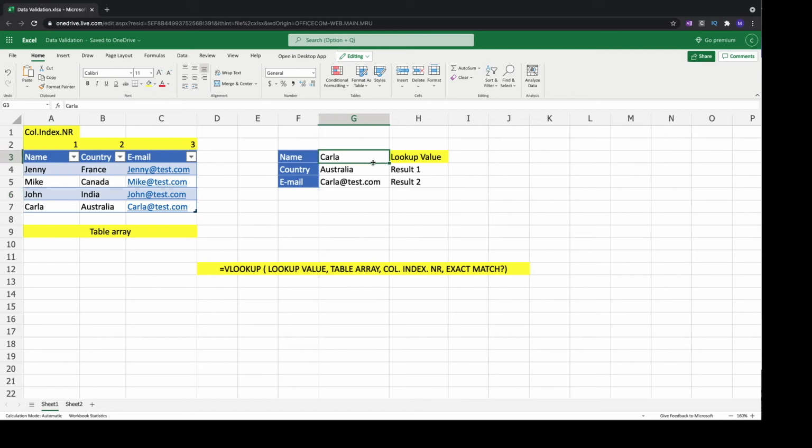What's also interesting of Vlookup is if you change the lookup value, the formula will adapt the results of the Vlookup formula. So let's say instead of Carla, we type down another name, for example Jenny, and type enter. You will see that the formulas will adapt the return because Jenny is residing in France according to our table, and her email address is as follows. You can do the same for other values such as Mike. Now we have the results for Mike.